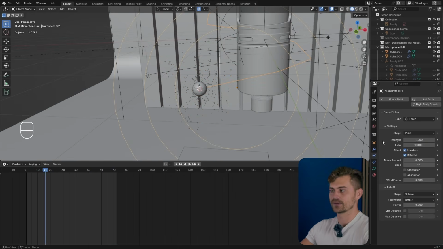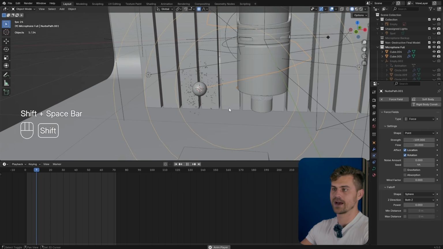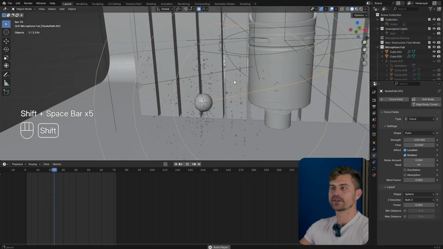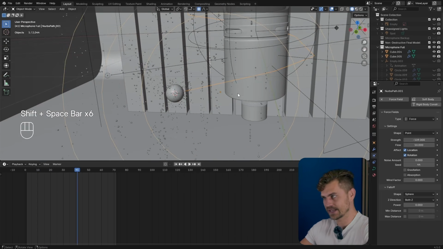Click on the path, go to the physics properties, and for the strength, decrease it to -100, simply so we can see what happens. And I feel like I am forgetting a step, and that is the case because the shape is set to point.